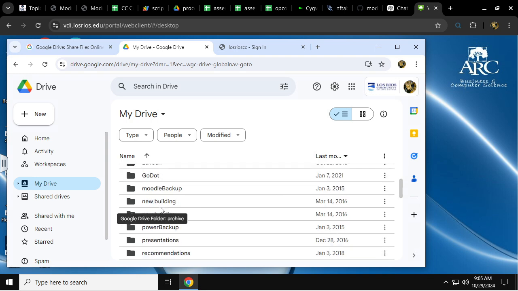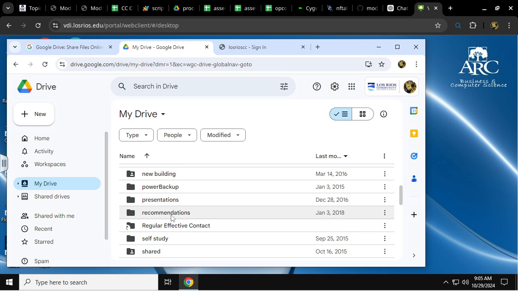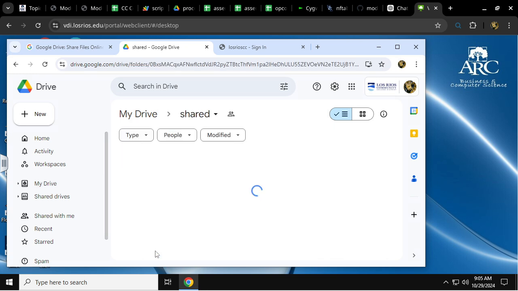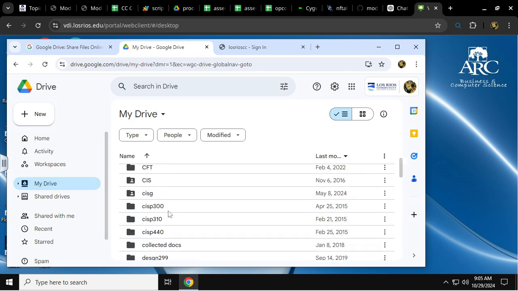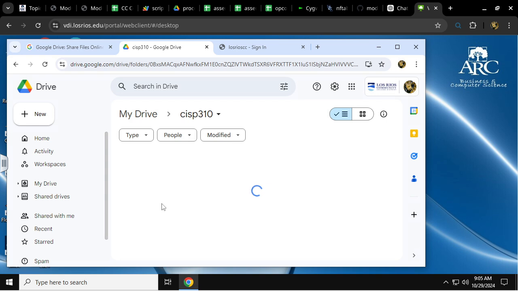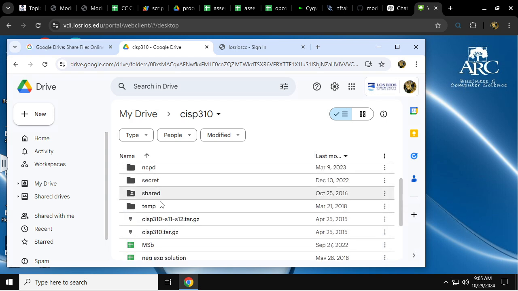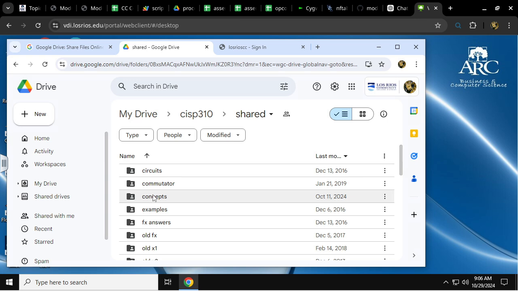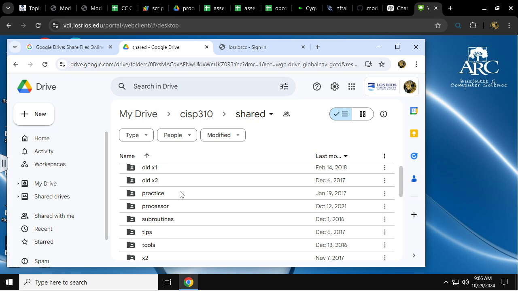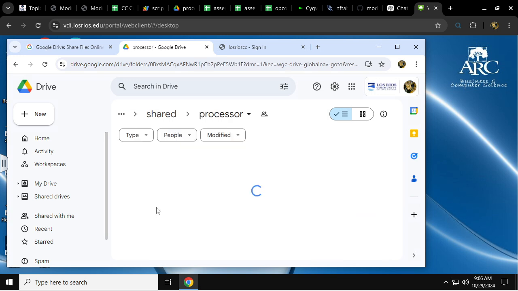So this part here, you don't see as much stuff, but we're just going to the shared drive of, nope, not that. I need to go to the class first. So CISP 310. And then under here, I go to my shared drive. So once I'm here, this is the same drive that you can access from the course information from Canvas. This is exactly where you have been getting all the other stuff. So you go to processor again.